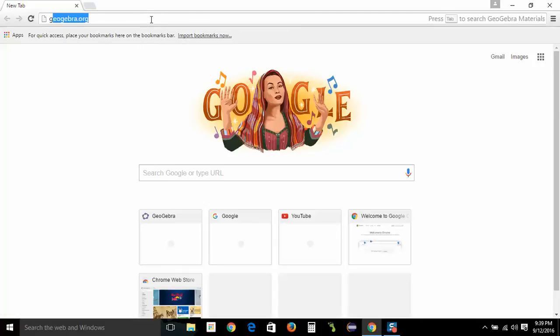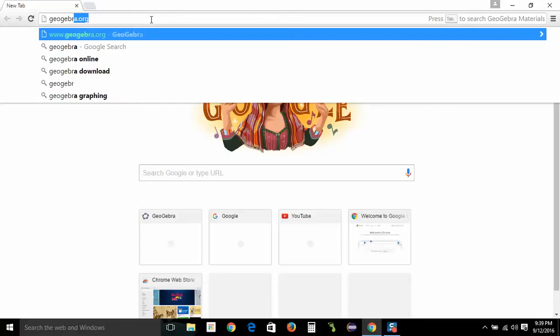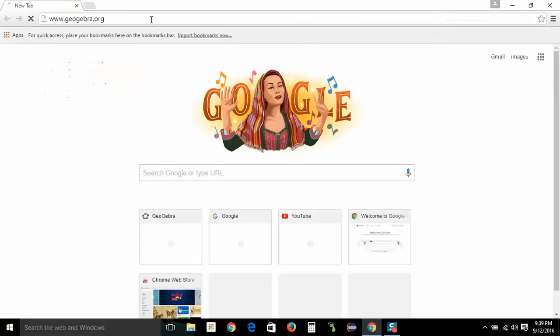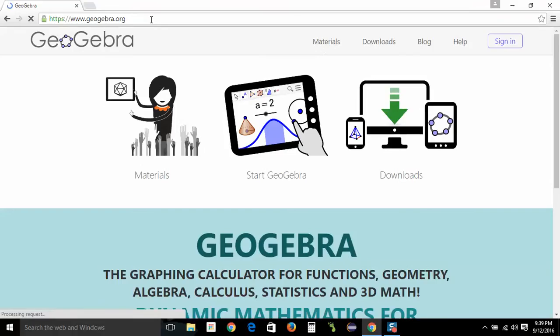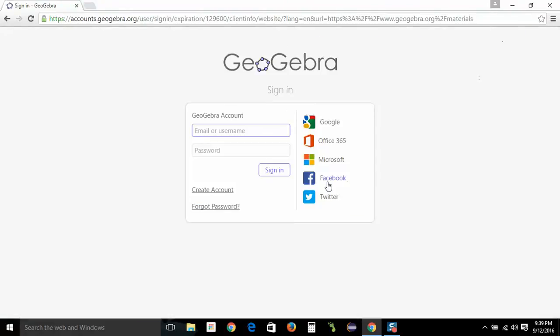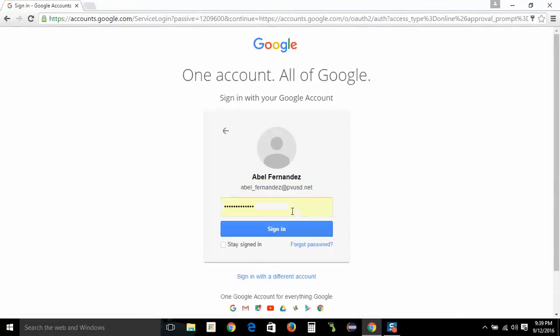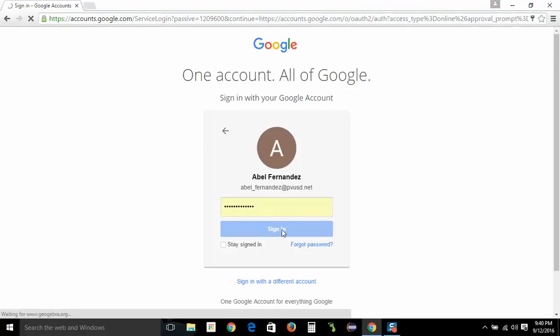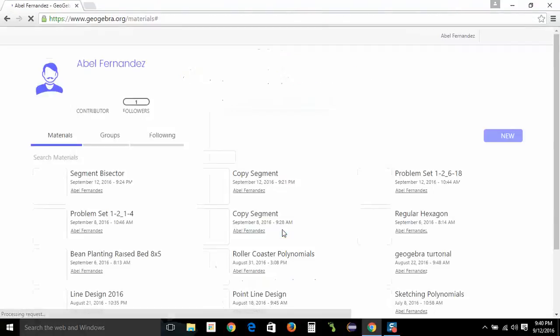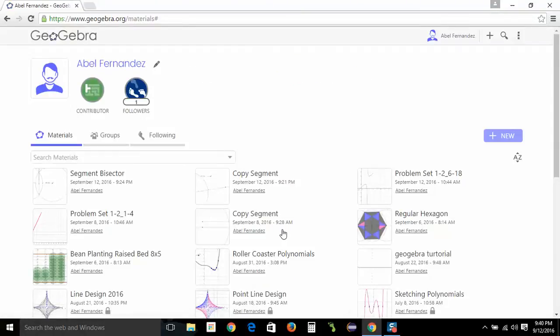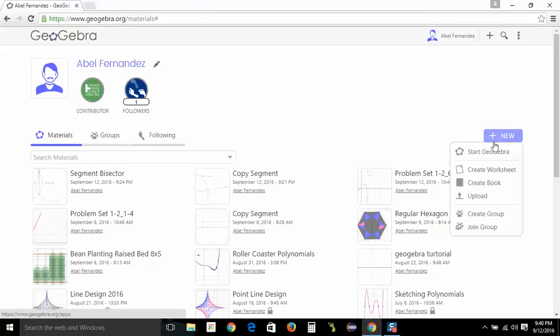So let's go to geogebra.org and sign in. Okay, we want to sign in. Only use the Google icon. Okay, here we are. Want to create a new project. So we're going to go to new and start GeoGebra.